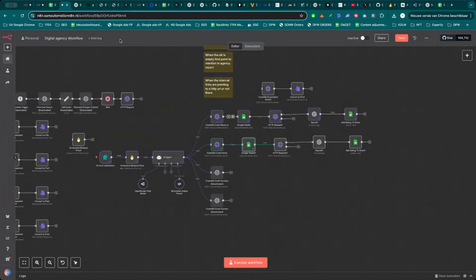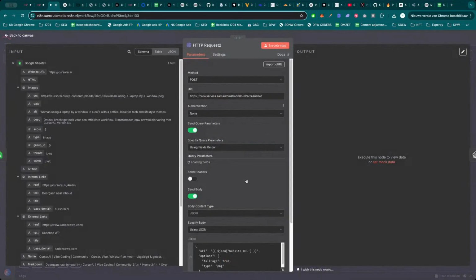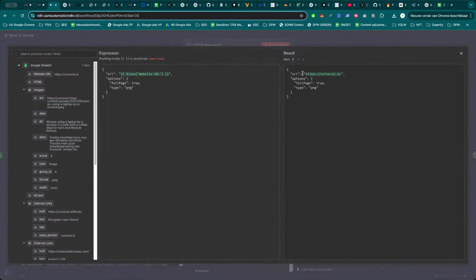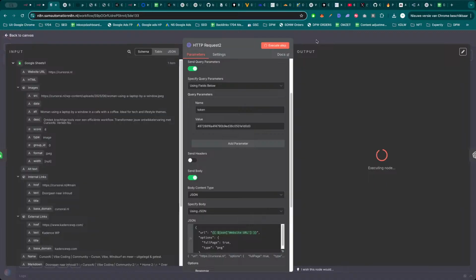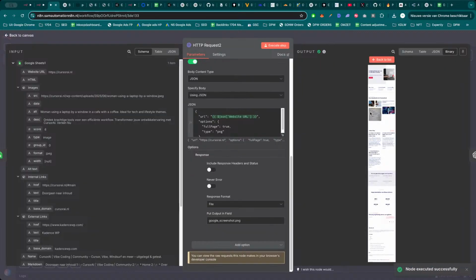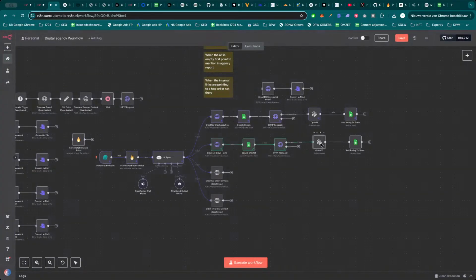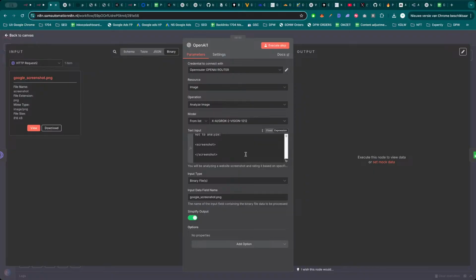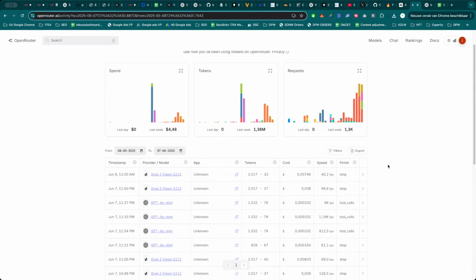Let's go back to the workflow and let's just take a screenshot of this page. So this is the home page. Let's execute the step. Let's view it. So this is the home page of this website. Then we are going to get a rating of this agent with vision. The last API call was almost, yeah, look, this is 1 cent. So to rate the website, it's just 1 cent.